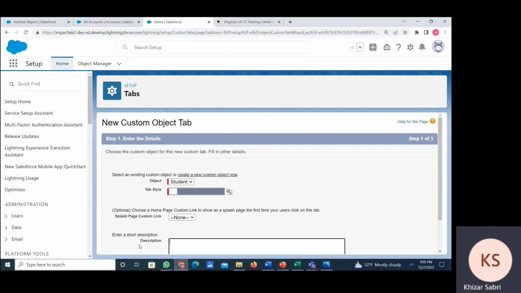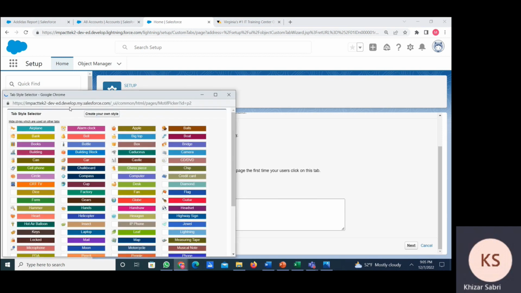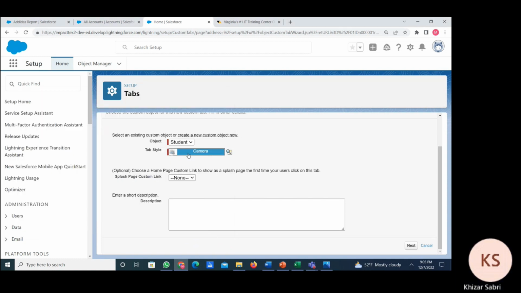Obviously, we're going to create tons of objects. Now this gives you the opportunity to customize how you want it to look. The object is student, and you have different options: airplane, books, different colors, so you can pick whatever you want. I like the camera color, so I'm going to click on that and enter a short description.